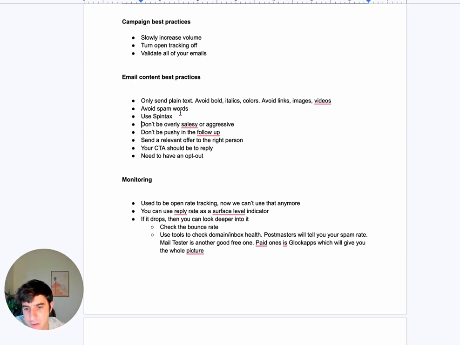Also, don't be pushing the follow-up. We send follow-ups. We usually limit it at 4. If you send more than 4 follow-ups, you're really running the risk of someone just getting annoyed and marking you as spam. So I do recommend sending a few follow-ups, but keep them spaced a few days out and don't go more than 4.